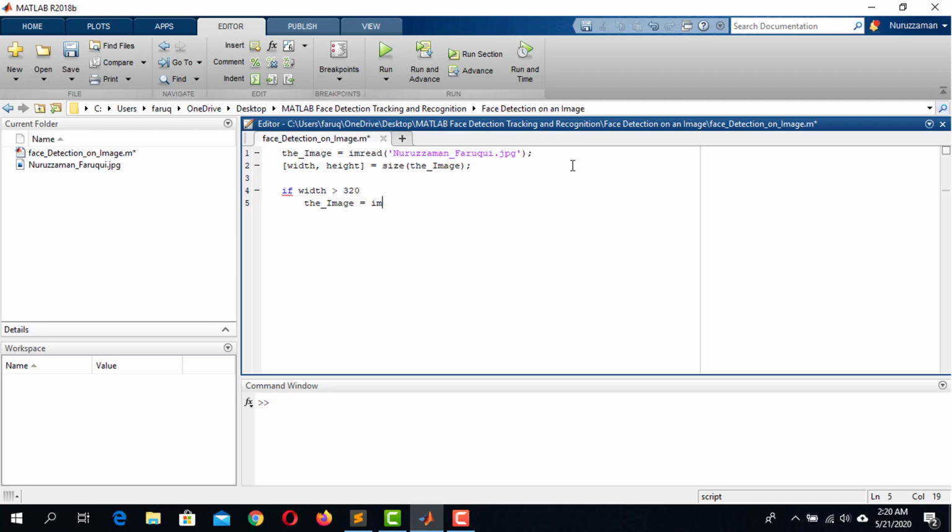We use the imresize function to do it. The first argument of this function is the source image. The second argument is the size we want. In a set of square brackets, I'm writing 320 space NaN. It means the width will be 320 pixels, and the height is not defined. It will be proportionally adjusted. And this resized image is going to be stored in the image variable.